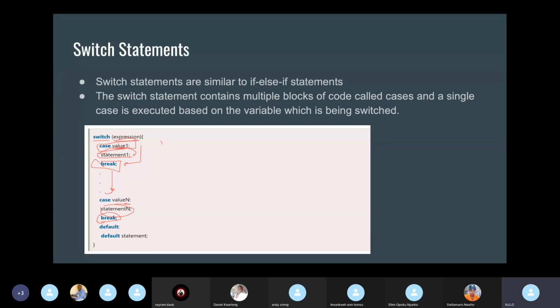Now, the last keyword that you can see is the default. The default, as you can see, doesn't have any case. It doesn't have any variable. Look at this one. It has a value that we are comparing with, but the default doesn't. So what that means is it's just like the else block. If none of these cases are matched, then the default will run. So that is the switch statement.